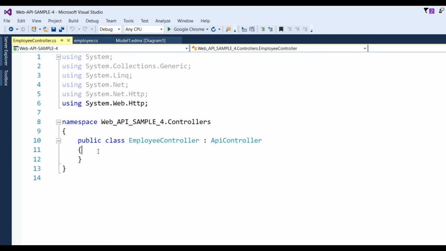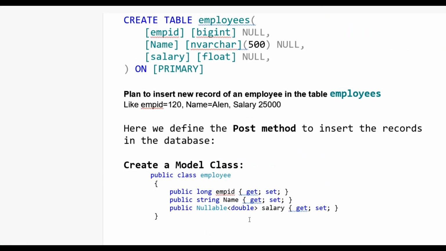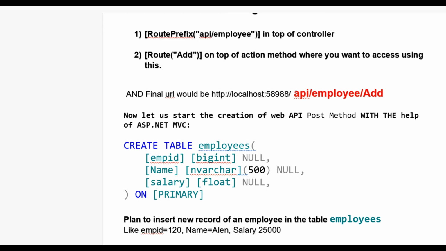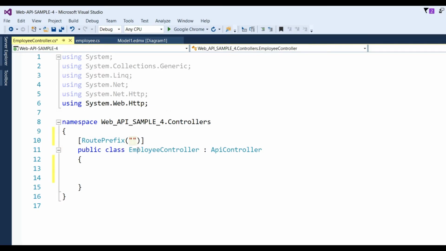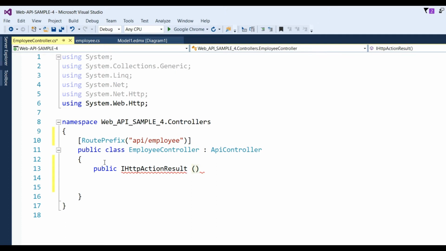Now I have to put in the action method. Before putting in the action method, I have to put the RoutePrefix here, with the name of the URI. Take it from what I already defined: api/employee. I also have to make one action method. So put here public IHttpActionResult, and the method name you can put as AddEmployee.